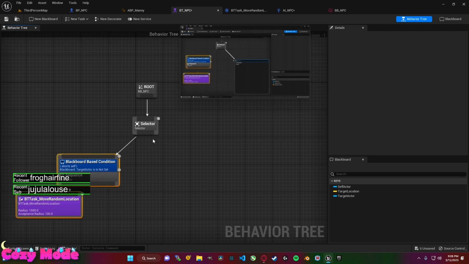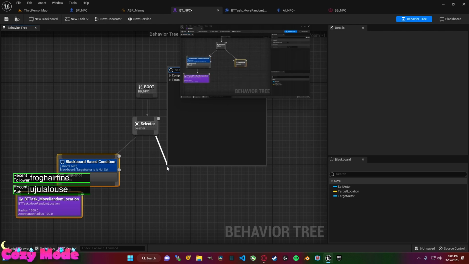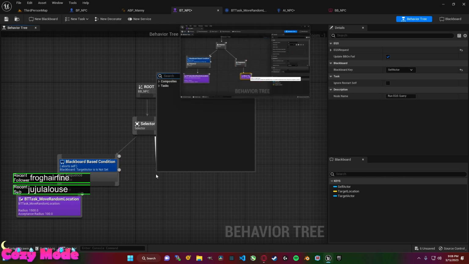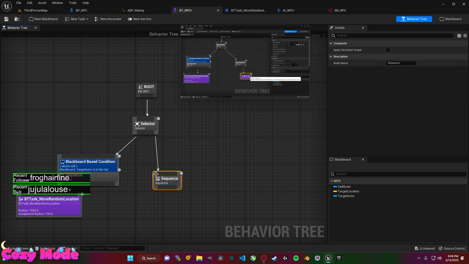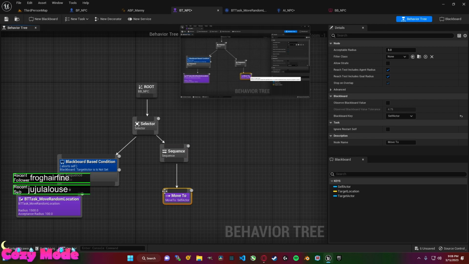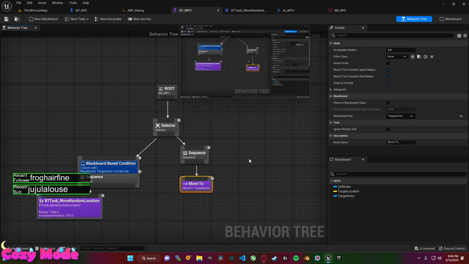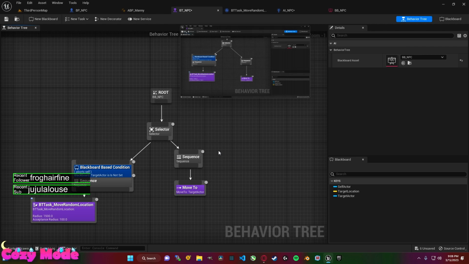We're going to drag this out here, do a sequence, and then on that sequence, we're going to do a move to. And then a move to. And on this move to, we can go on the right hand side and change the blackboard key to be target actor. Okay. Hit save, and we're done there.